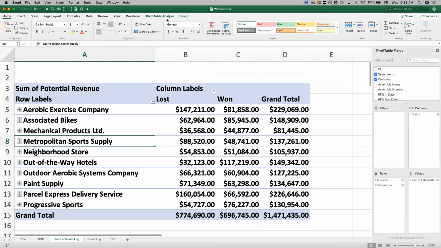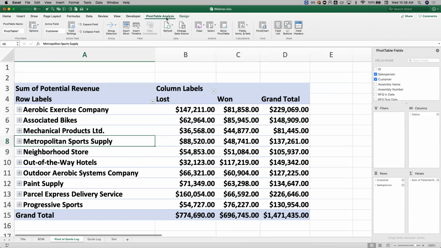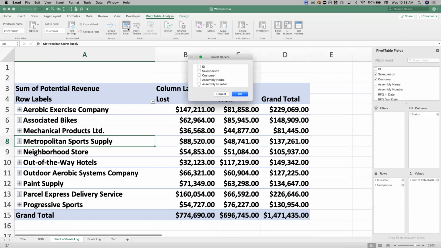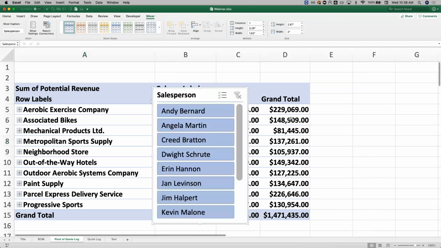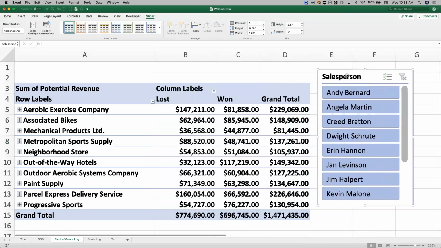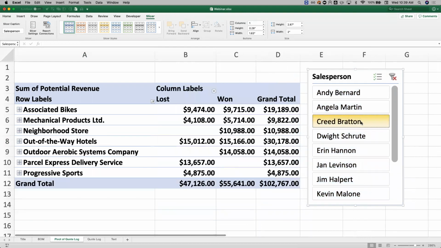And so what I'm going to do is go over here, and there's something called a slicer, which is right here, insert slicer. So I can filter down based on some parameters. I'm going to say salesperson and click OK. And that gave me this list over here. And with this list, I can say, okay, show me by customer, win, loss, potential revenue for Creed. And that's filtered for Creed now, or show it for Dwight.